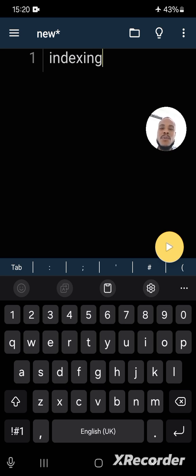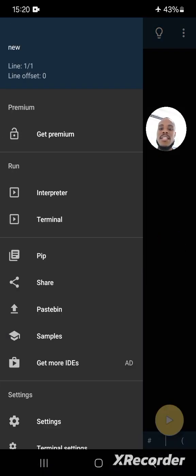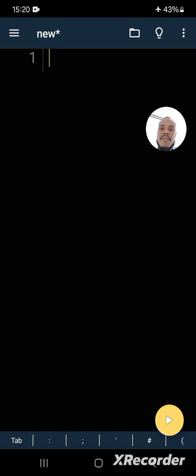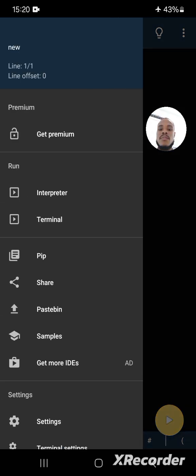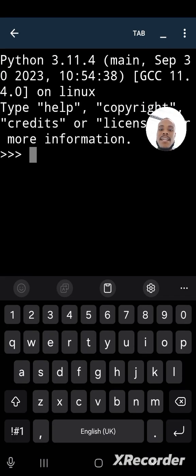So for this episode we are going to be using another interface, and it's a very familiar interface because we've used the interpreter before. Usually we use the editor interface, and remember this is PyDroid 3. PyDroid 3 is a mobile application. So for this episode, we are going to be making use of the interpreter interface. This is what it looks like. So it's a familiar one.